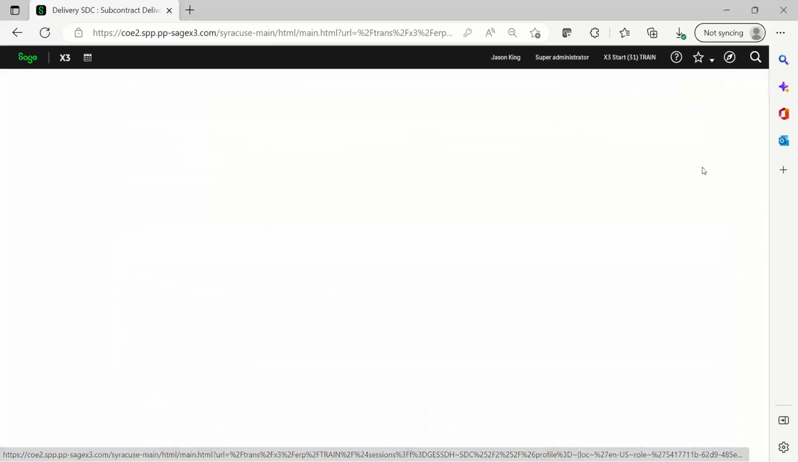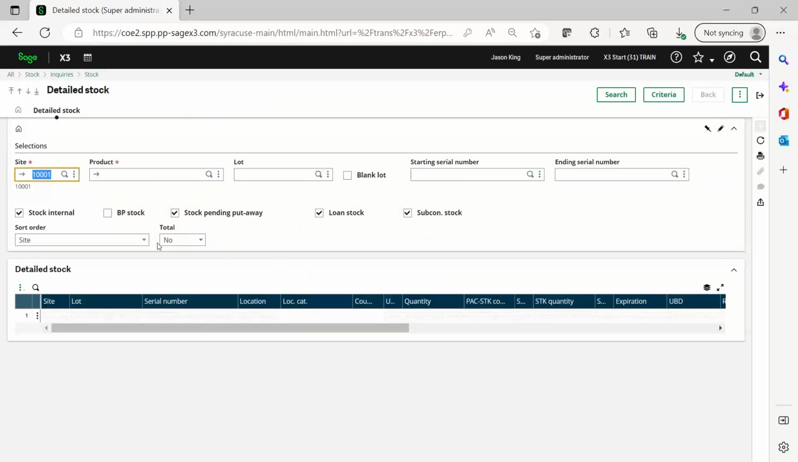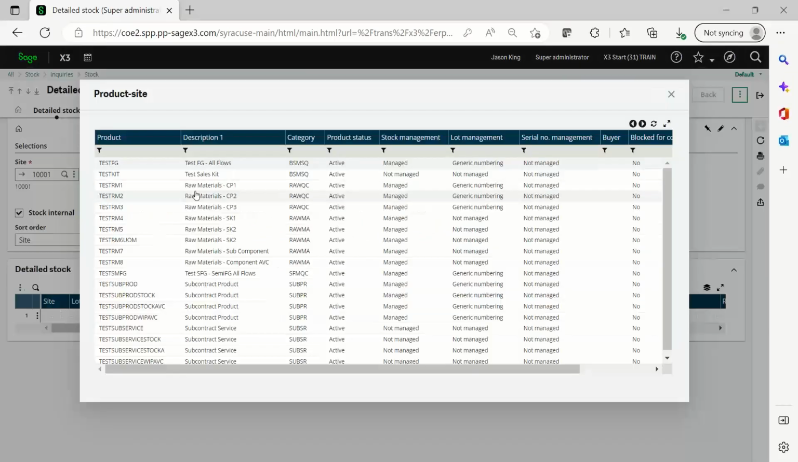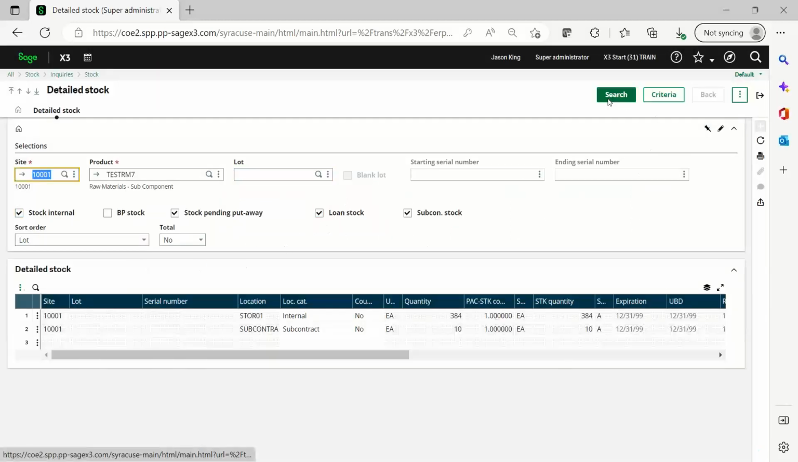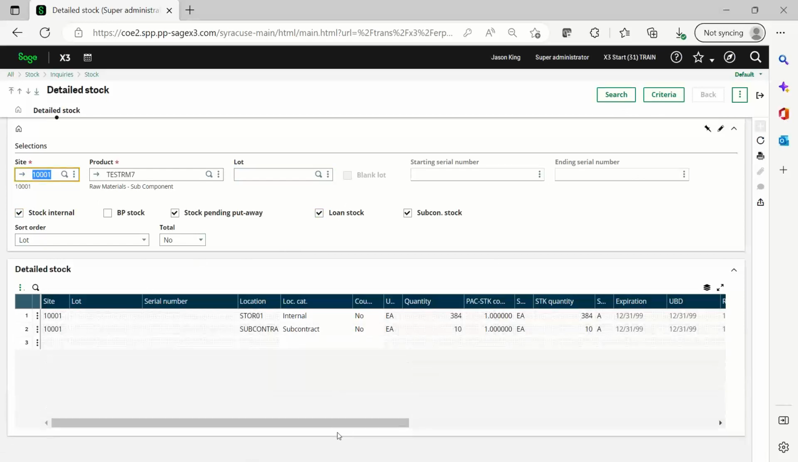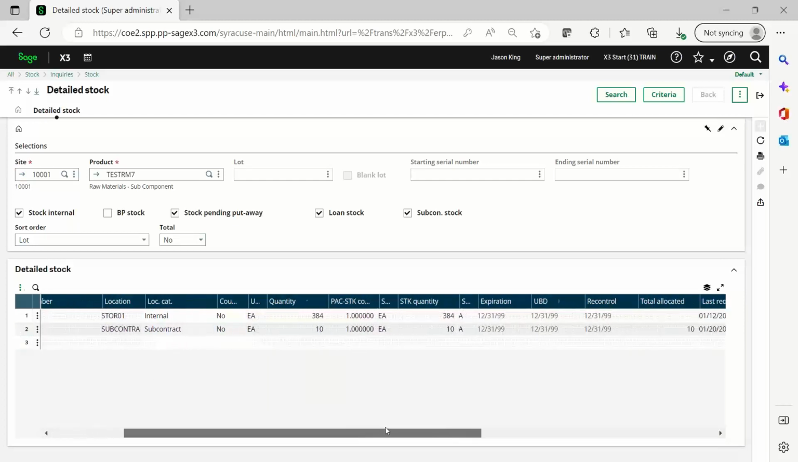Perfect, thank you. And then from here, can you go to the detailed stock? And our product, that's it. And then hit search. So you'll notice line number 2 showing after the delivery's been completed, we're showing the quantity of 10 at the subcontract location.